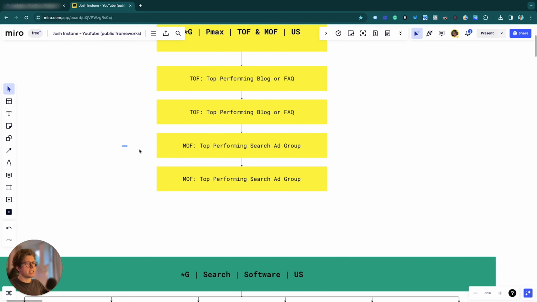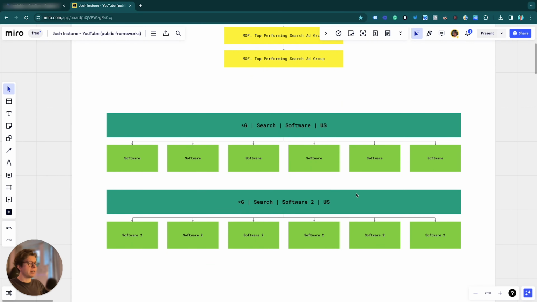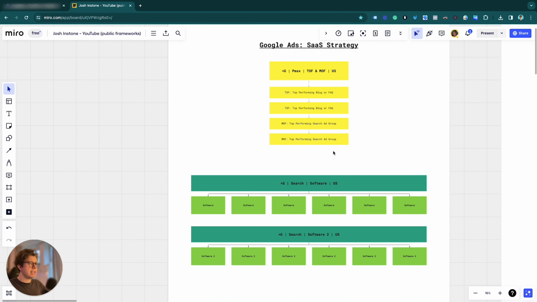And then I also like to use 2 MOF asset groups, which are basically my top performing search ad groups. I do this so I can get a mix of MOF and TOF campaigns. And then basically we have our standard search campaigns here. But what we're going to do from this campaign is harvest our insights, and recycle it into our search campaigns here by creating new ad groups.